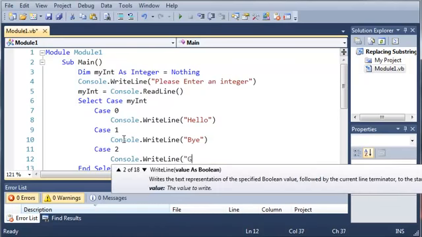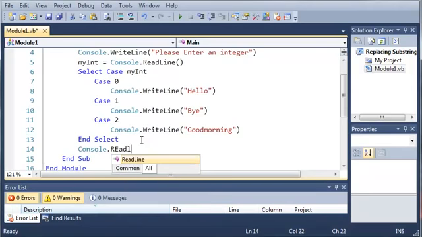Okay, so now that we have 3 cases, we're going to go ahead and run our program. Now let's not forget to do console.readLine, so it waits for us to input something before the program closes. And if we run this, it'll say please enter an integer. So if we type 0, it's going to say hello. And we'll run this a couple more times and go through each case.